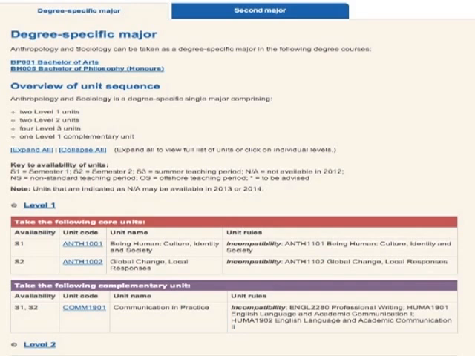You only need to be concerned about Level 1 units at this stage. It helps if you click the Expand All tab in the middle of the page. From there, if you want to find out more about a particular unit, then you can click on that link.